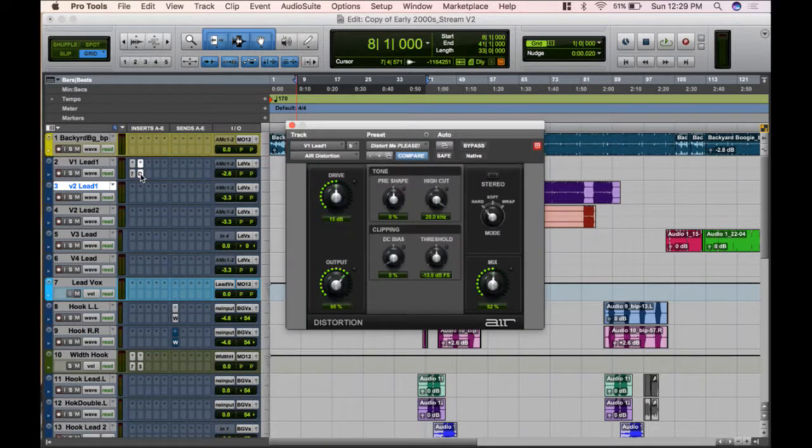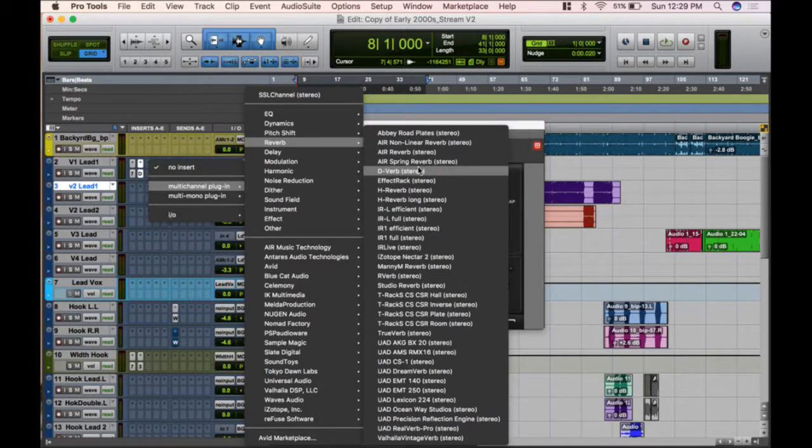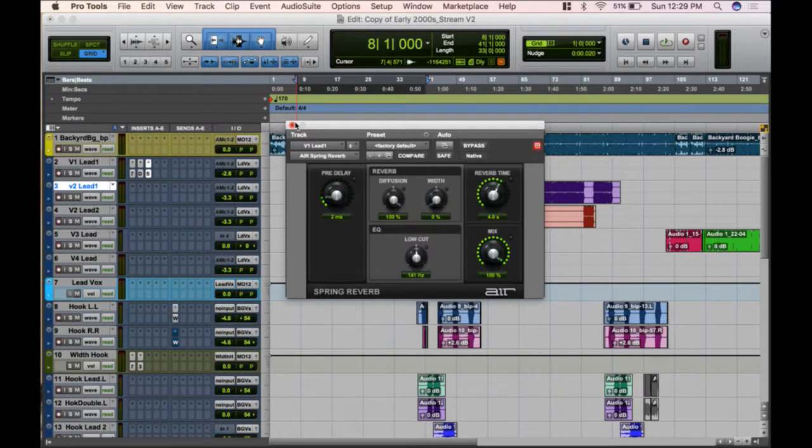And the reason why I put distortion here is because I wanted that effect processed on the audio file. Let's say you want a reverb effect on your audio file, you technically can throw a reverb here. Don't be scared to do it. So go ahead and throw a reverb here, for example, like the spring verb on this vocal, and play it.